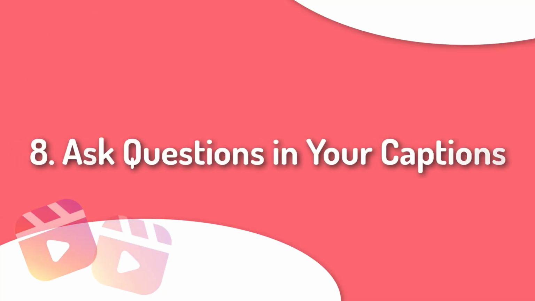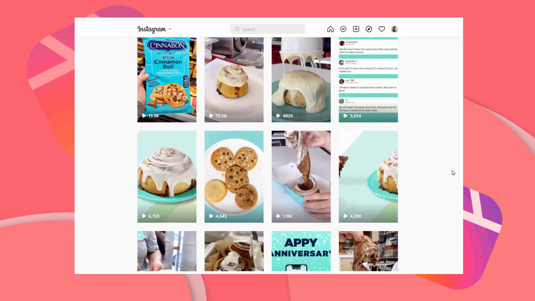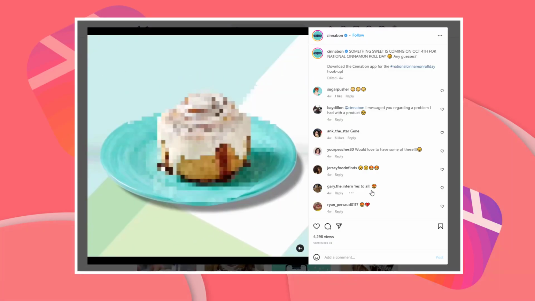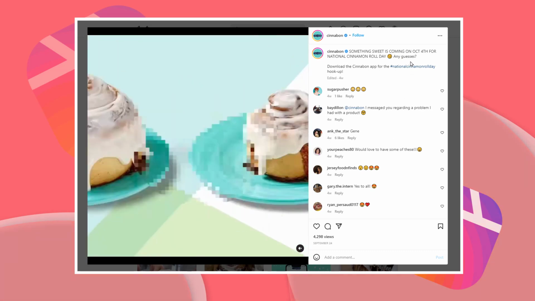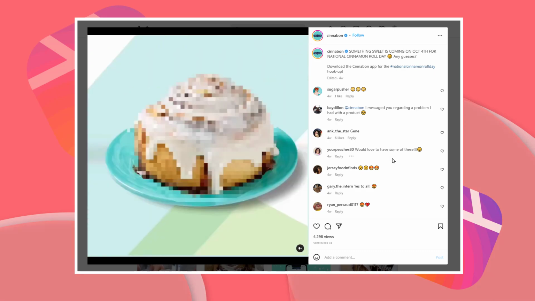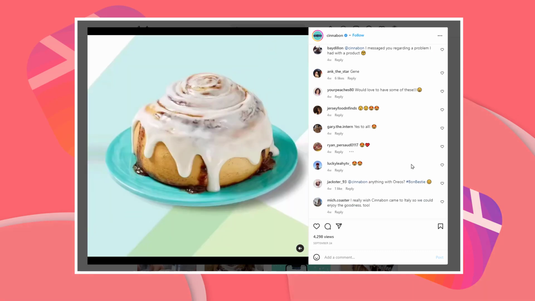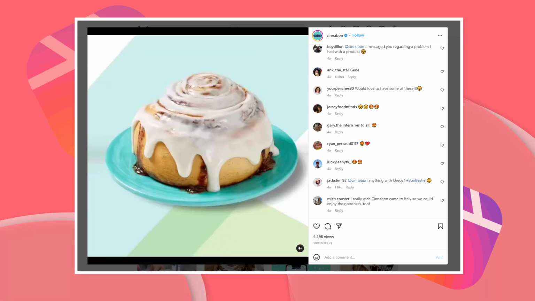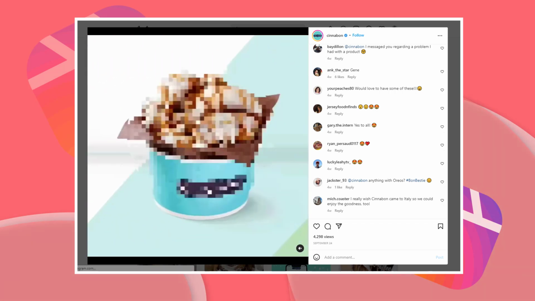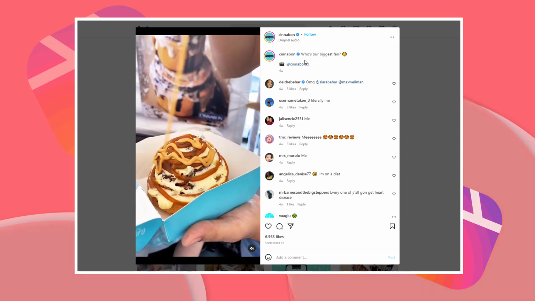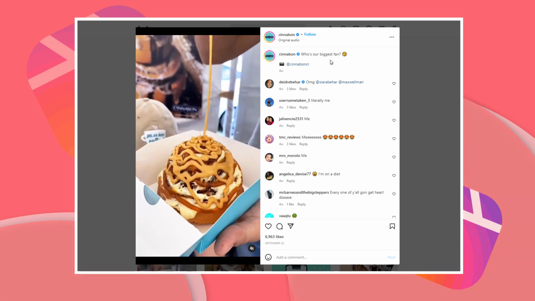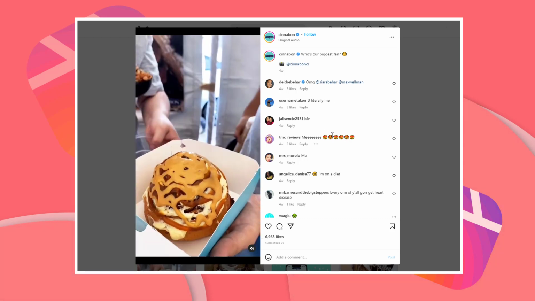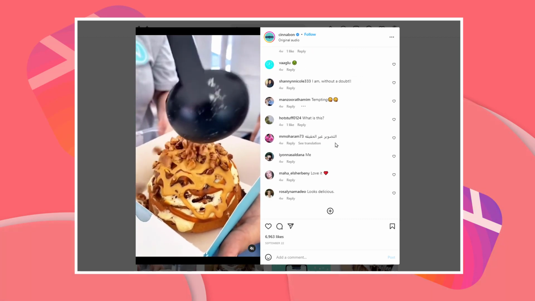Next, number 8. Ask questions in your captions. Getting more views on your Instagram Reels isn't the only way to go viral. Your videos need to be highly engaging as well. Aside from views, your Reels also need likes and comments from different Instagram users. When your followers regularly like and leave comments on your videos, they're influencing Instagram's algorithm. As a result, Instagram will prioritize placing your Reels on their feeds so you can get more exposure and more views.